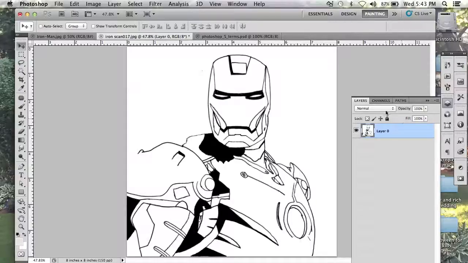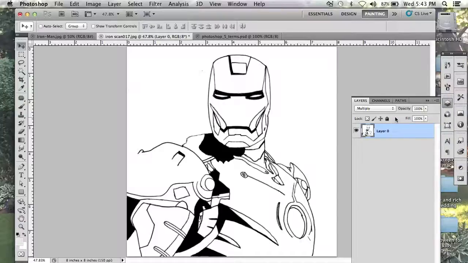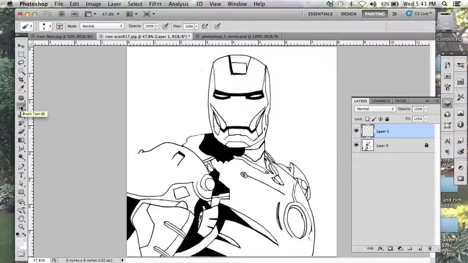All right, so we're going to move on. I'm going to change my layer to multiply, and I'm going to lock that layer. I'm going to click down here, the bottom of my layer panel, make a new layer. So this is the layer that I can draw on, or I should say paint on.